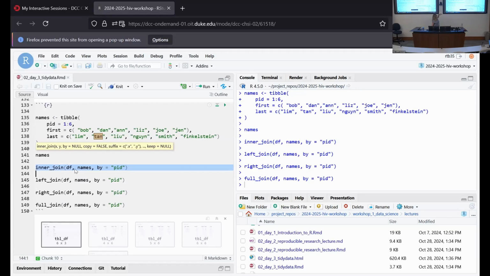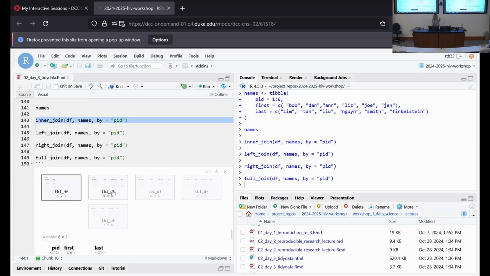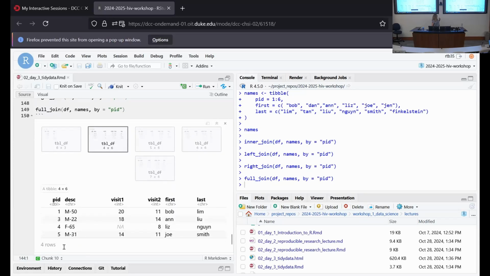But inner join is going to take only the rows that match from both of them. So if I don't have a patient ID in DF that's in my names, it's going to drop it, and vice versa. If I have a name in here that's not referenced in DF, it's gone. So let's look at what that one looks like here. And I just get 4 rows because only 1, 3, 4, and 5 are the ones that have complete matches.